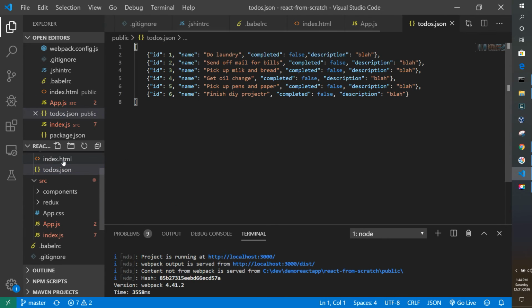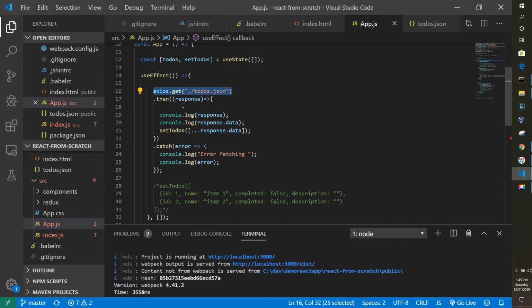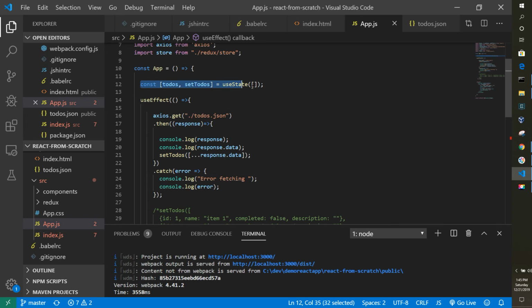file here. It's this file with these to-dos. So it just calls those files, loads it. When it gets them, it logs the response, logs the data, which you should probably remove. You don't want to ship your application with any console logs, but that's just for debugging. And then it sets the to-dos, and that's because this is the way hooks work.